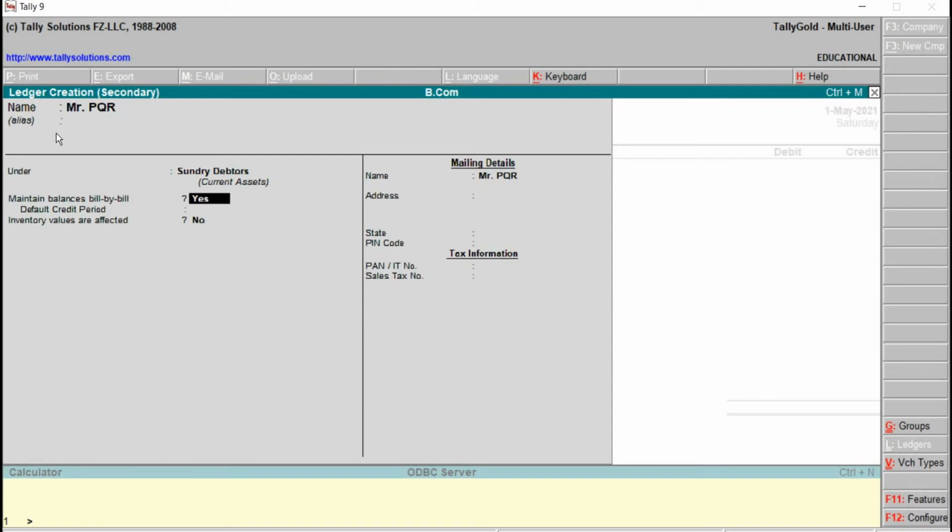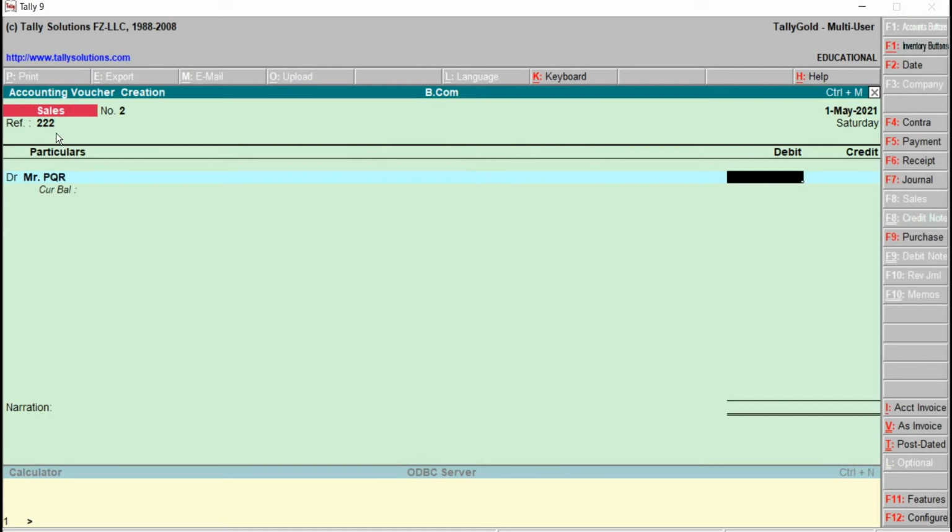Maintain balances bill by bill. Yes, we can provide even the credit period days also, that is whether it is 15 days or 20 days or 30 days, that can be provided here. Provide all the details regarding the debtor, name, address, state, PIN code, tax information, then accept? Press Y from the keyboard. What's the amount given? 4000.